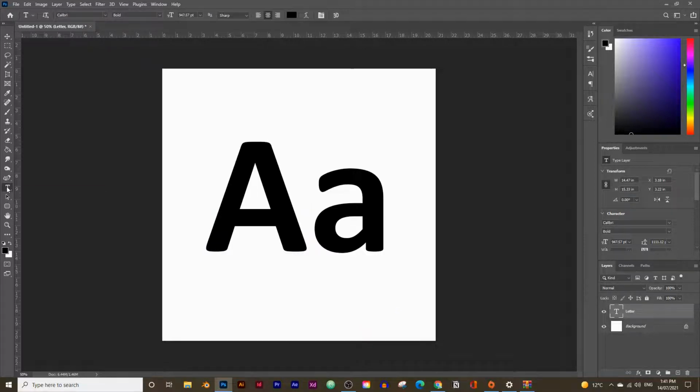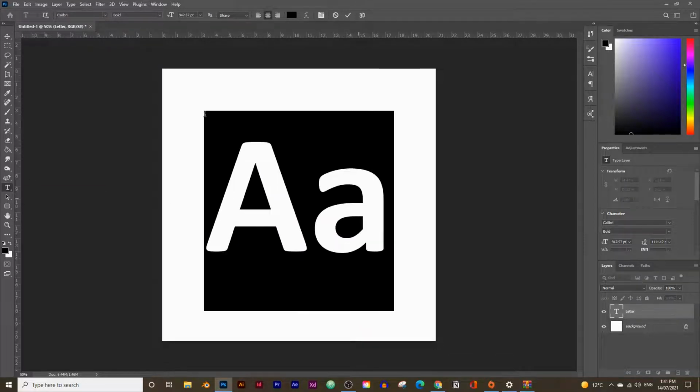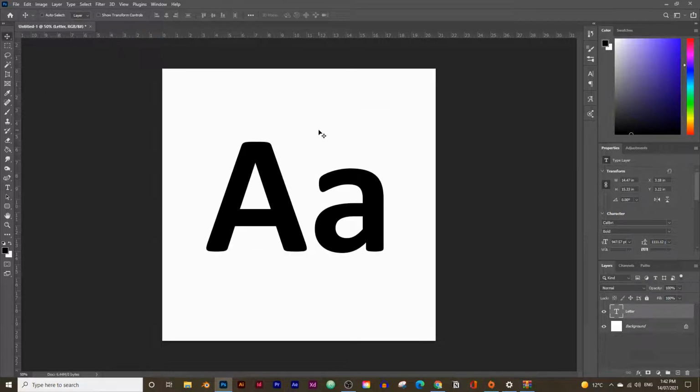You should also make it bold as well. This is the boldest that I can make this font right here, but I want it to be even more bold. There's one trick that we can do with that. Press and hold Control or Command if you're on a Mac and click inside the letter box right here. That's the little T box inside the layer box.